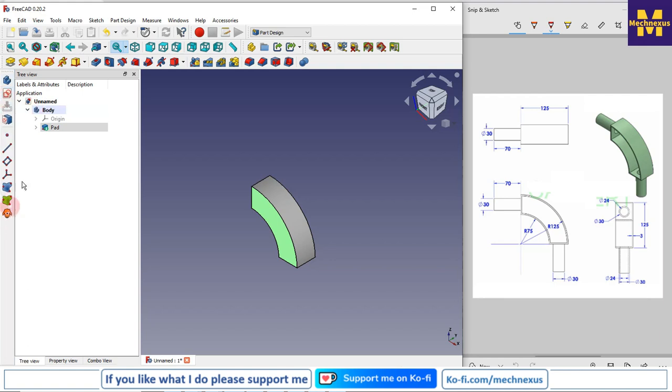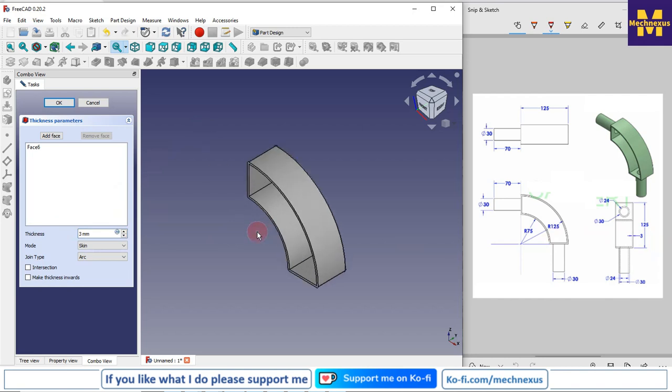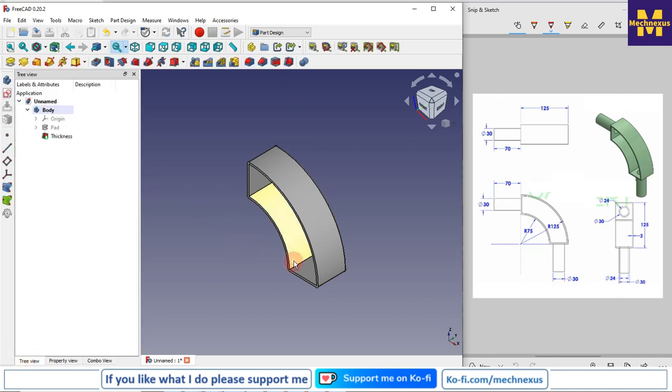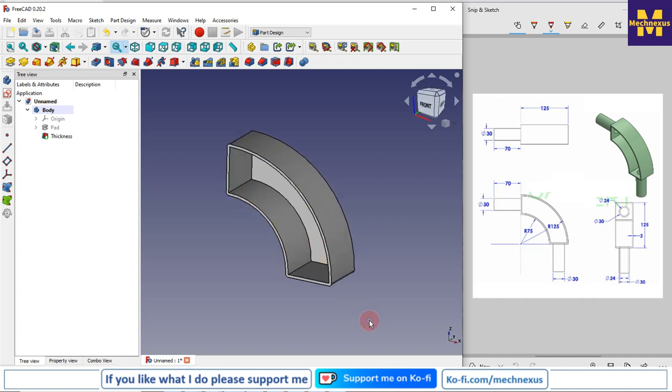I will move my toolbar here and now I will use the shell command. Here is a thickness. I will select it, and as I can see that the wall thickness is 3 mm, so simply I will give here the 3 mm and I will say OK. So you can see that a hollow section has been created.